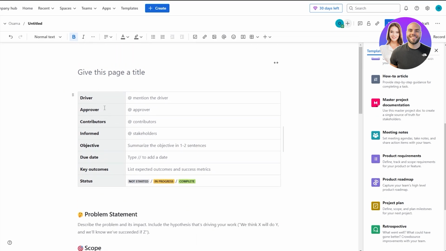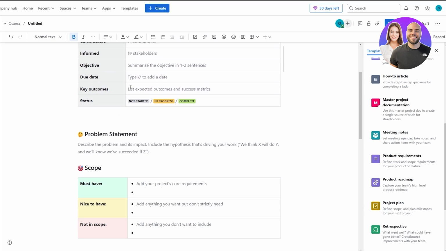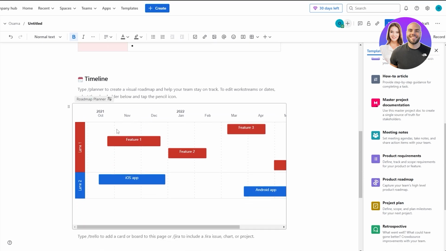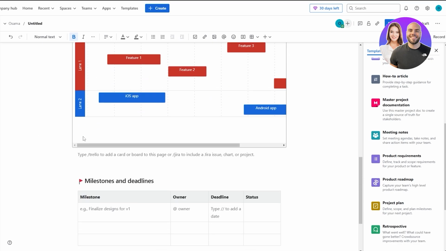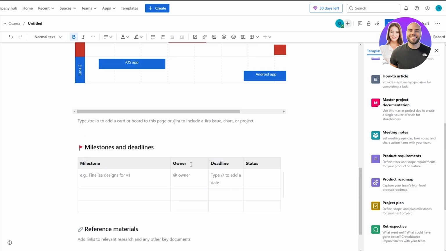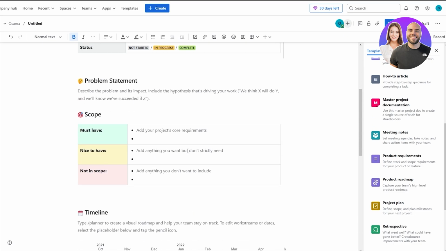You can go with the driver, approver, contributor, change out all of these statuses if you want. You can change them out to whatever you want. You can add the scope, must-haves, nice to have, not in scope. You can add your own timelines over here, and you've got your milestone and reference material as well. And of course, down below, you can have a reference section where you can add all of your links.